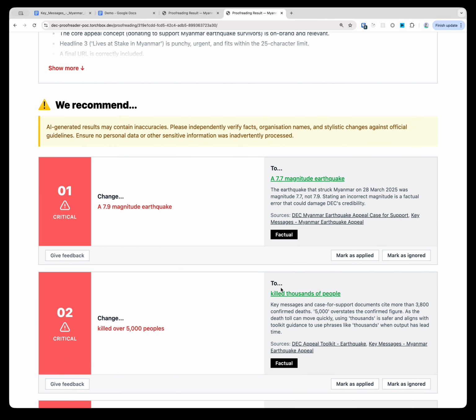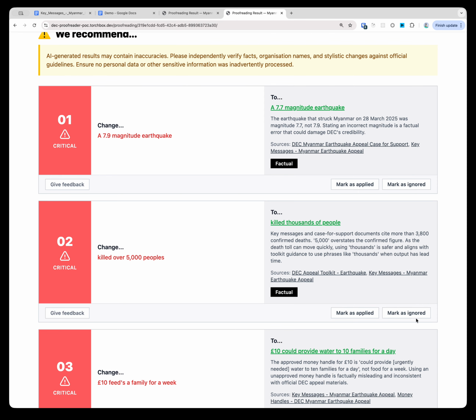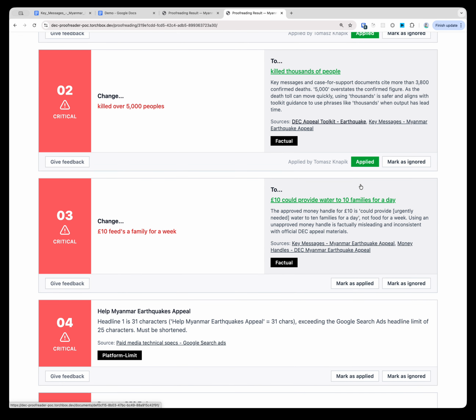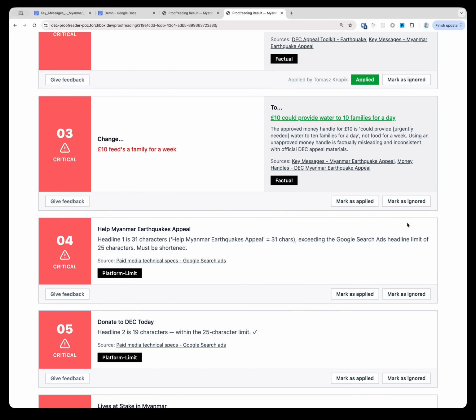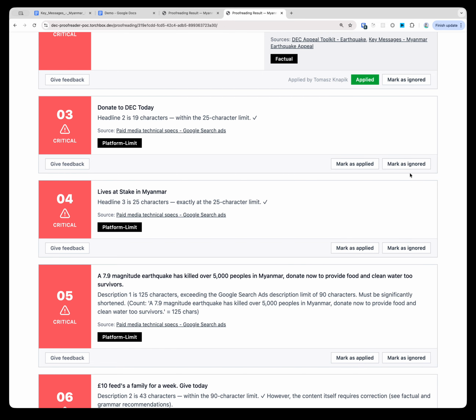Okay, so as users work through the suggestions, they can also mark them as applied or ignored. So it just helps them know where they've left off. So marking it as applied, it just turns green. So easy and simple. And if you ignore a suggestion, that just hides it from the view, and that can be used in the future to train the system.